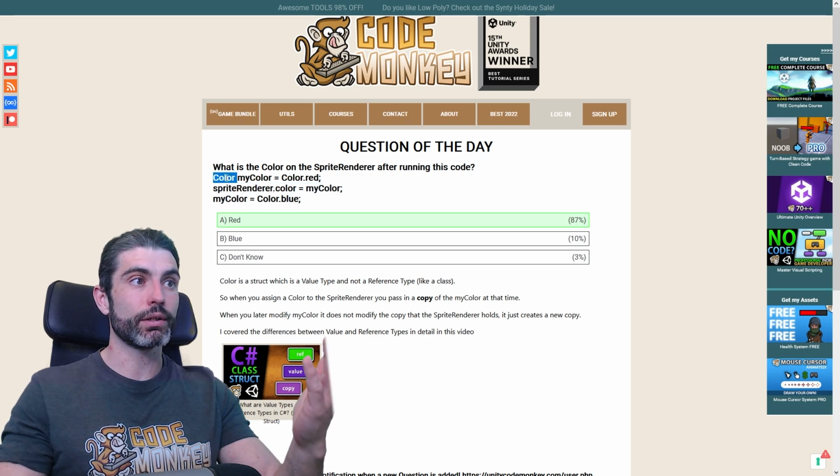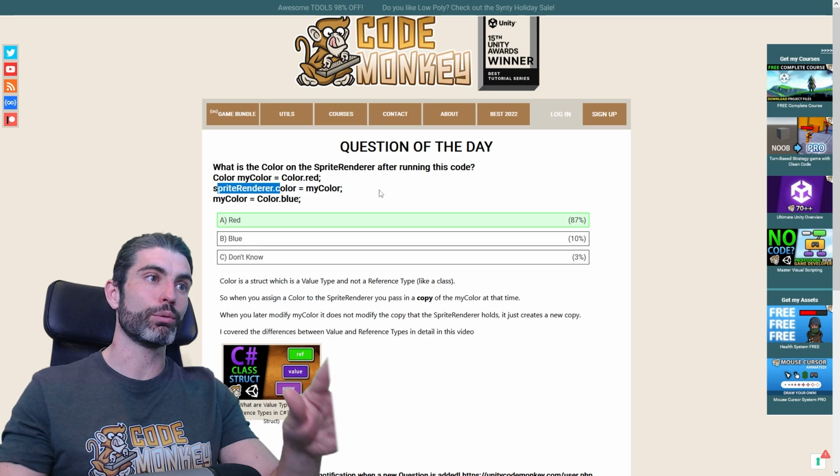But in this case, since color is a struct, modifying that is really just modifying a copy, so it does not affect the original sprite render.